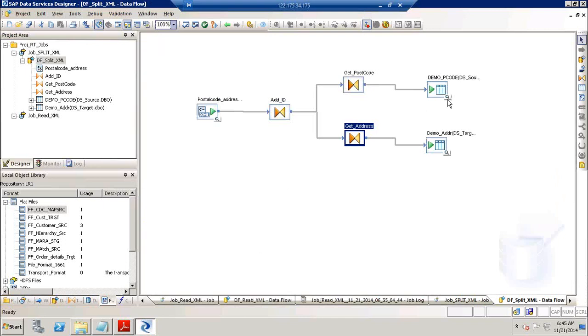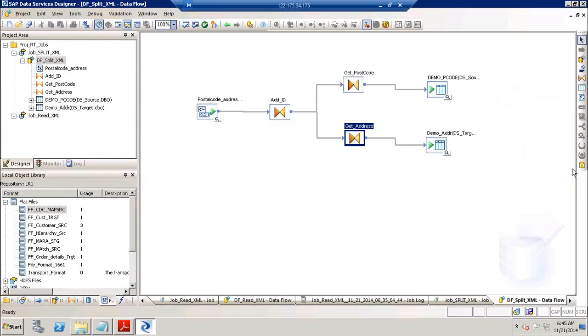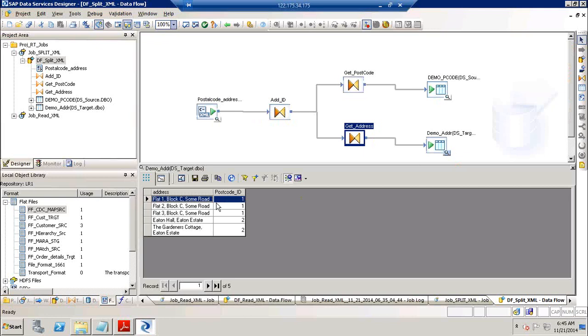You go to your data flow and look at the data in the demo postal code. It has SS019TB and D150LQ, the two postal codes that we have, and their row numbers 1 and 2. So this is what we created with the postcode ID. And I also dragged the same postcode ID into my demo address table, so let us see how it behaves there. For the first three addresses, the addresses that belong to the first postal code, it has the postcode ID as 1, right? And for the two addresses, it has the postcode ID as 2.